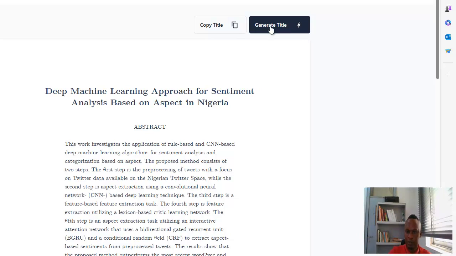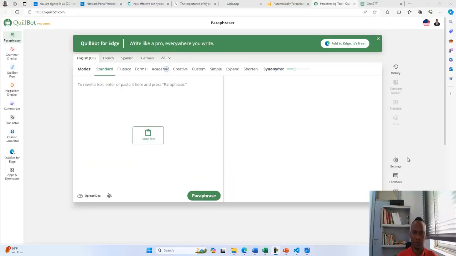Deep machine learning approach for sentiment analysis based on aspects in Nigeria. Now, as an individual, I can edit this title to suit my purpose. So this is how I can use Writefull in generating content for my research article.